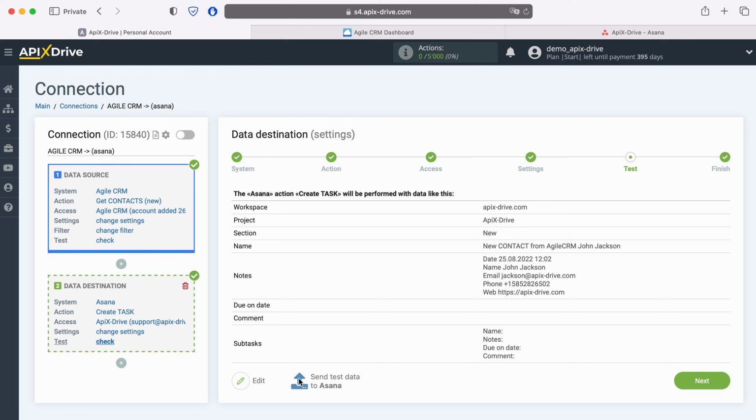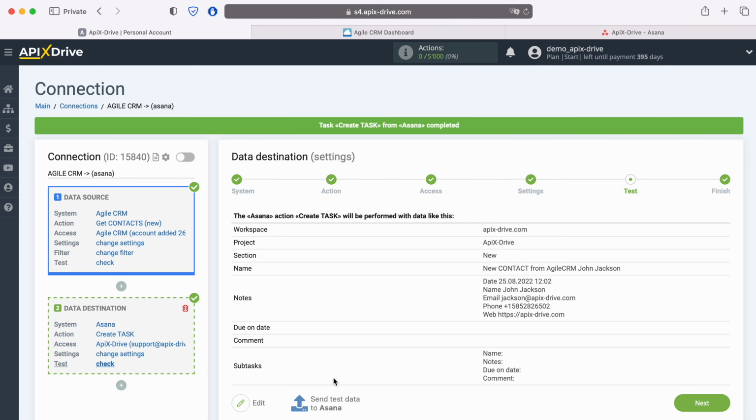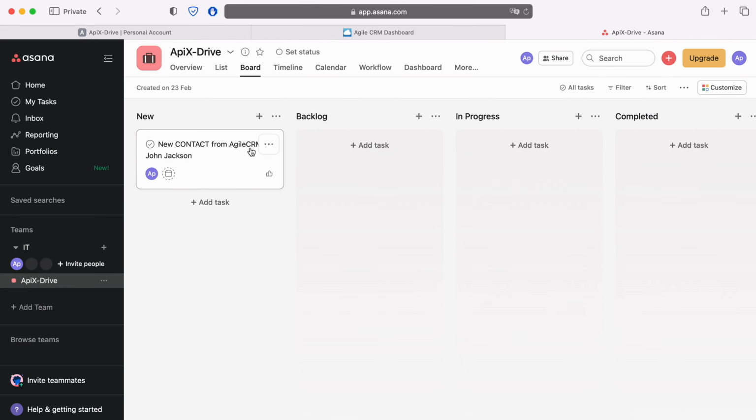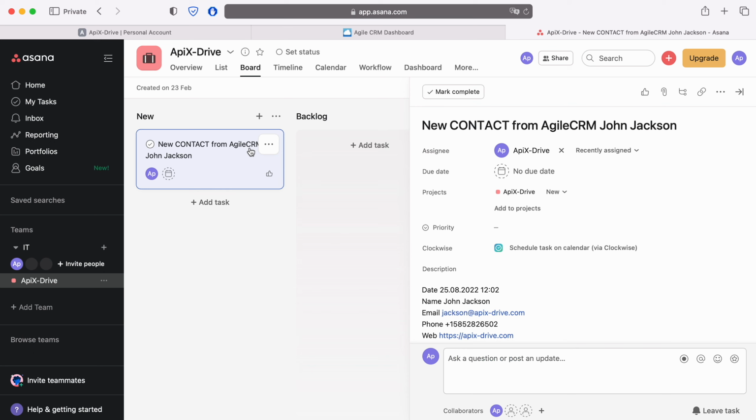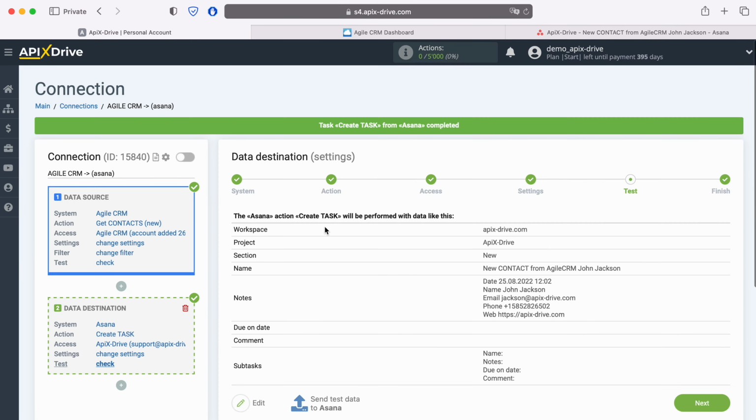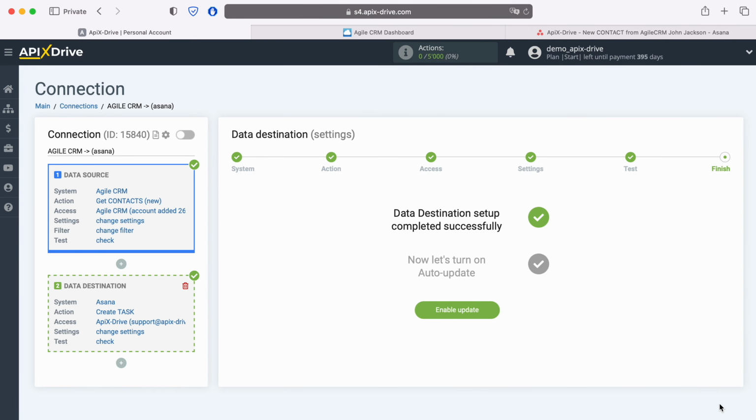At this point, you see an example of the data that will be sent to Asana as new tasks for each new contact from Agile CRM. If something does not suit you, click Edit and you will go back one step. In order to check the correctness of the settings, click Send Test Data to Asana. After successful sending, go to Asana and check the result. If everything suits you, return to the ApiX-Drive service and continue setting up. This completes the Asana data destination setup successfully.